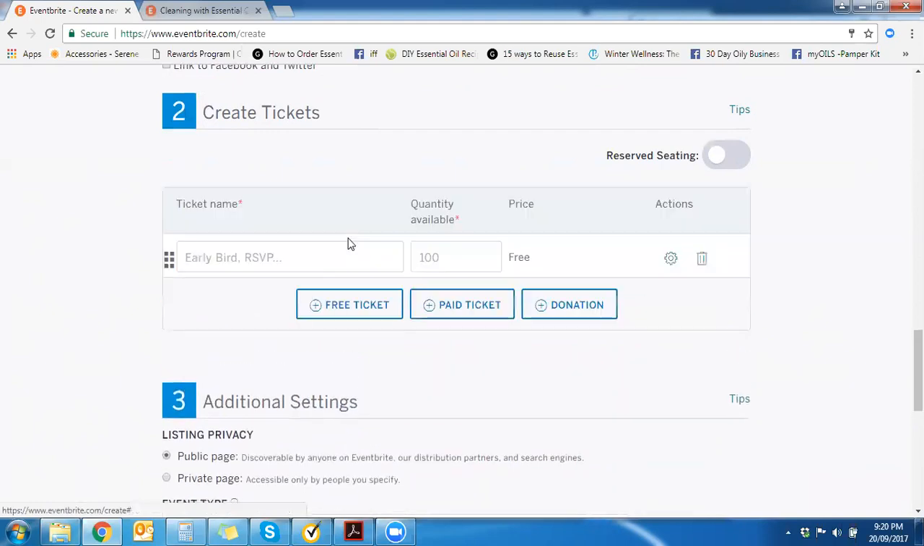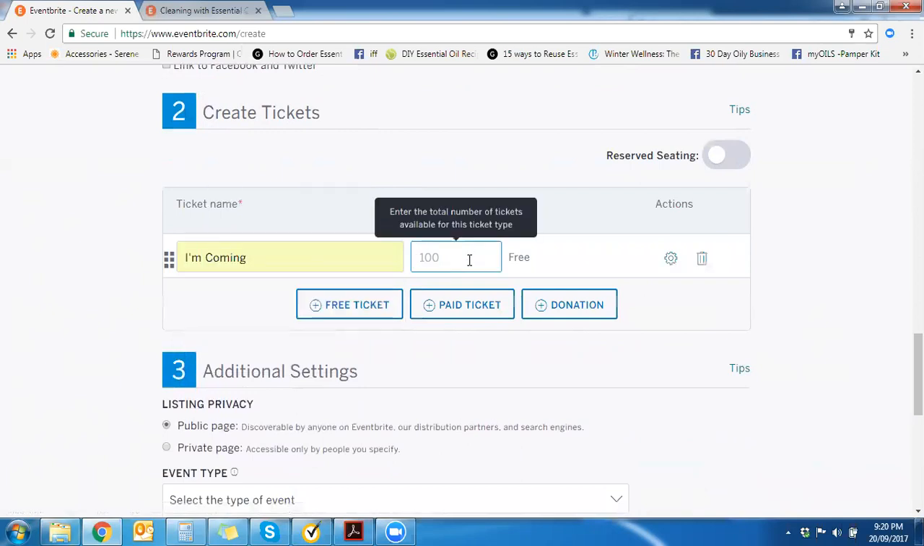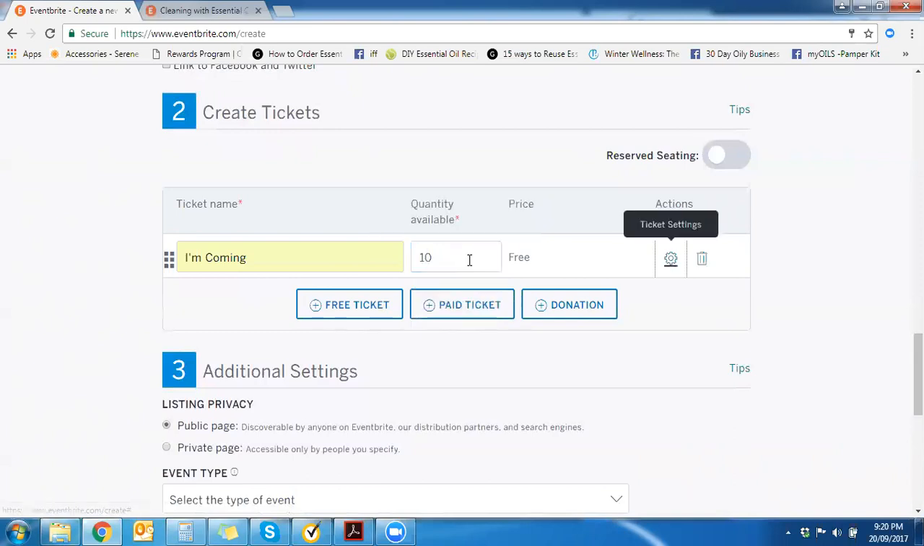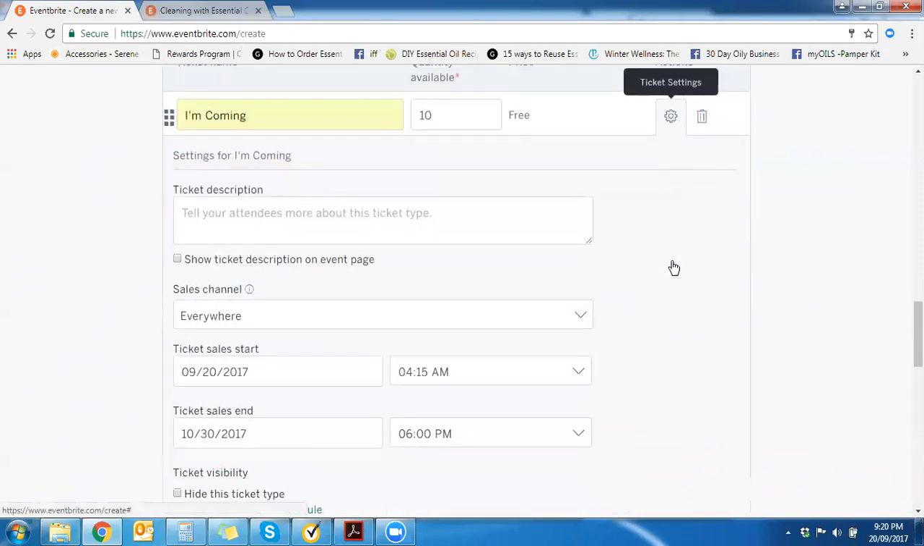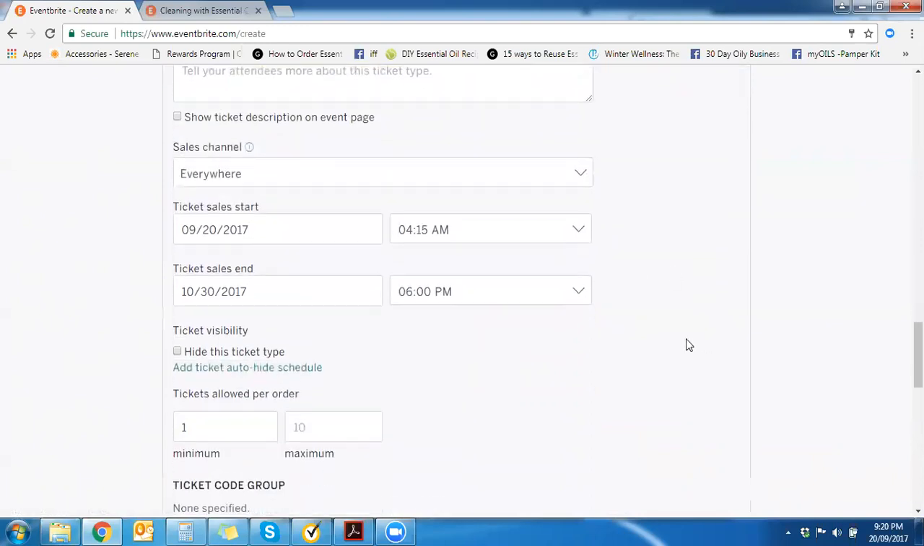So if I wanted to do a free ticket, I just do something like "I'm coming." You could have a limited number, so you might only have enough for 10 people to come, and that would be a free account. Just make sure you go into the ticket settings, because I have had this before where the sale of the tickets will start, so it would start tonight at whatever time, so that's normally okay.